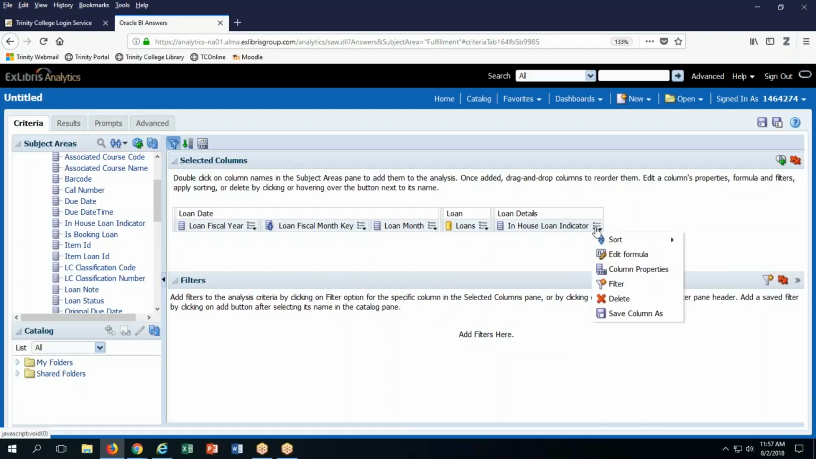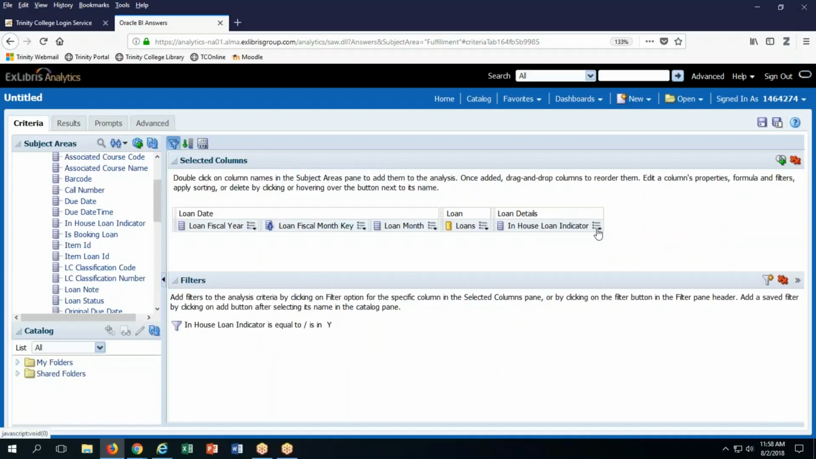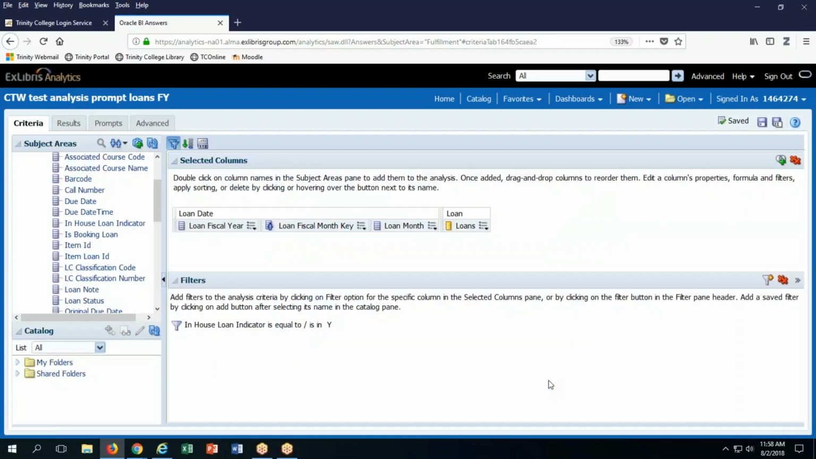In-house loan indicator is again just a little side detail for fulfillment. This is the way to separate between browses and actual circulating loans. So we're just going to pick one. We'll say we're doing in-house browses. And this one we can delete. We have our filter, we don't need to see it. Okay, fiscal year, we're going to keep it for now because that is what we're going to create a prompt on. Oh, and I'm going to save it just to be on the safe side. Okay, it's a random name here.